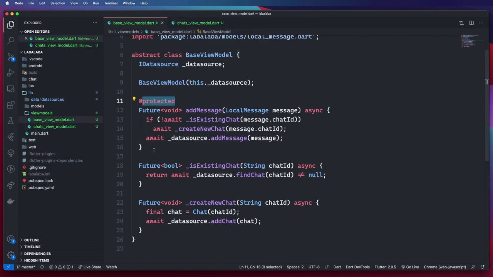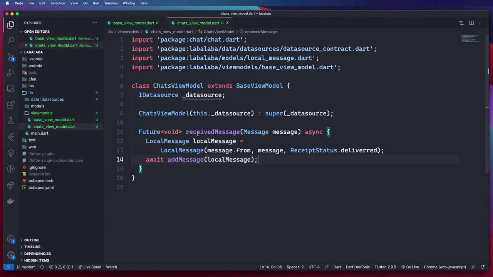So the whole purpose of the protected is that this method cannot be accessed outside of the context of the base class and its children. So here, if I should create an instance of this view model and try to call the protected method, then it will give me a compiler warning. So here we have this our chats view model. That's the basis of it.